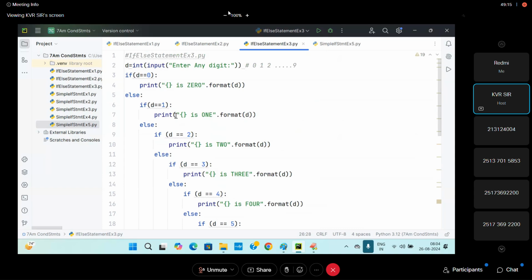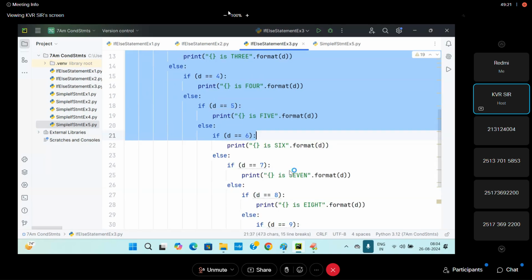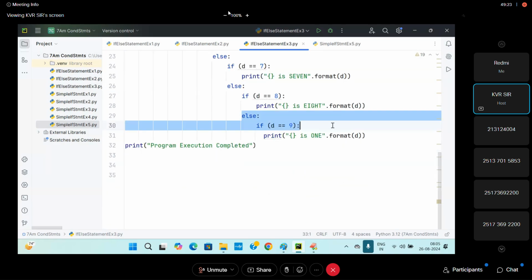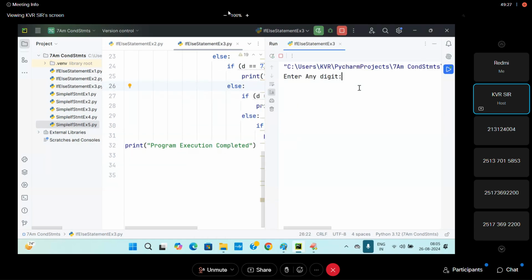So in this case, a lot of time is being saved. Line number 6 to all these lines are saved in the best case. So the best case is going to increase the performance here. If I enter 2, again 7 conditions are minimized.